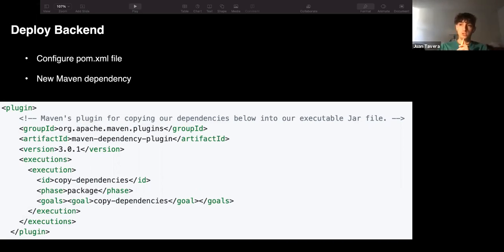One dependency that we do have to add ourselves to deploy our backend is the one that's located on the screen. This dependency copies all of our dependencies and puts them into a jar file. A jar file is a file that runs Java applications. We'll explain more about what exactly jar files are, but that's how you could think of it. It's like this file, and with that file, you could run your Java application.